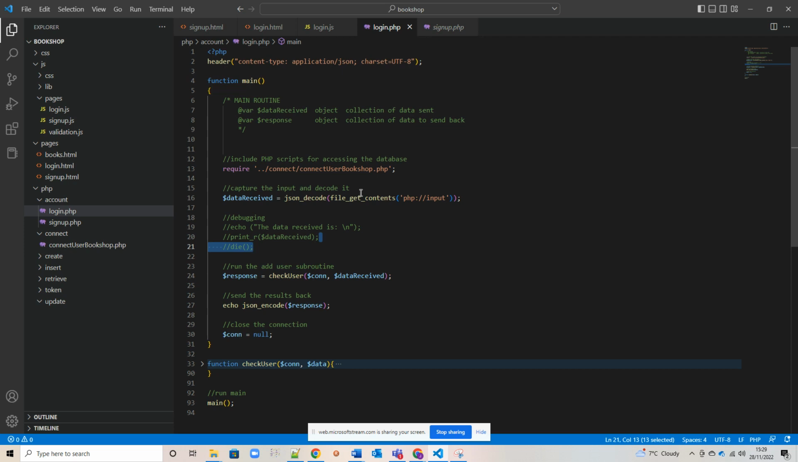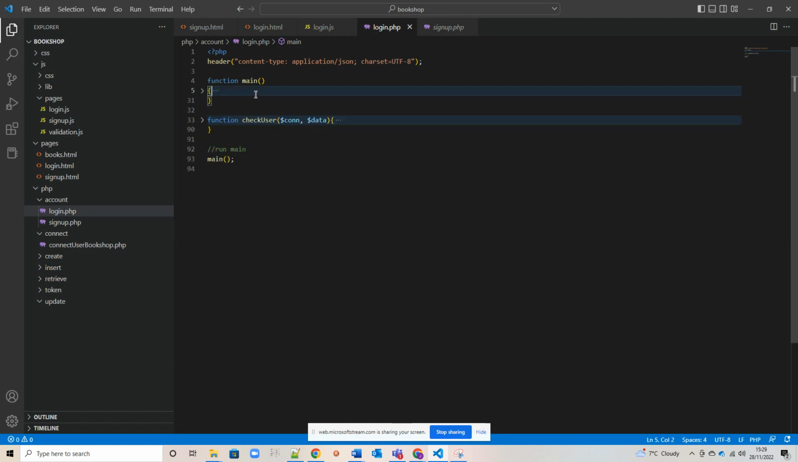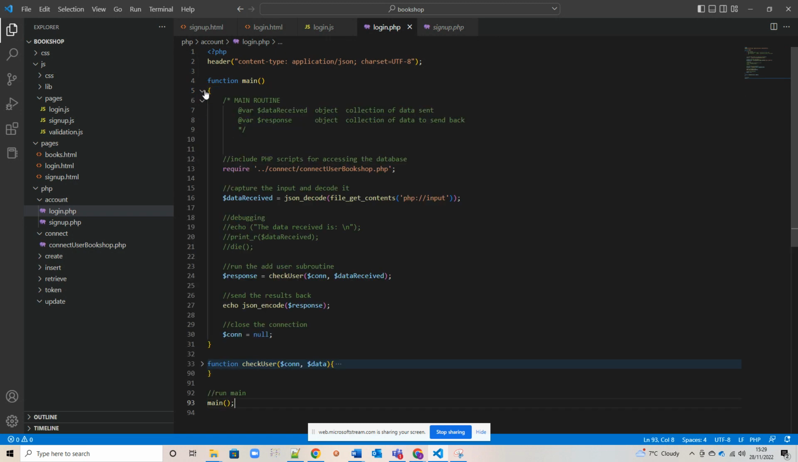Okay, so now we're going to have a look at the login.php. If we open up the login.php, you should be able to see that it's got two functions. It runs a main. In the main, this is pretty much the same as the signup.php. So we've got a connection here.